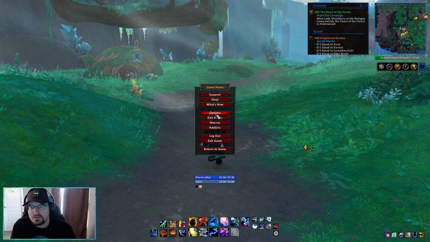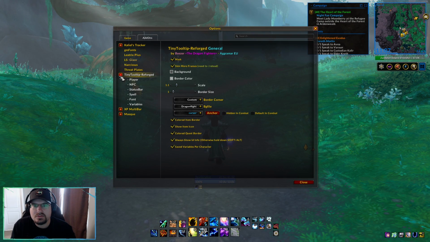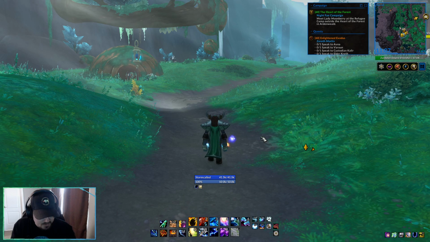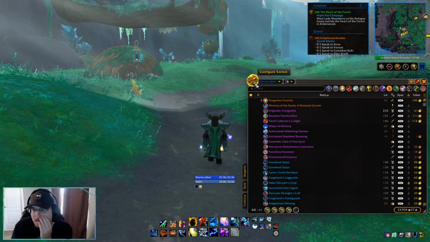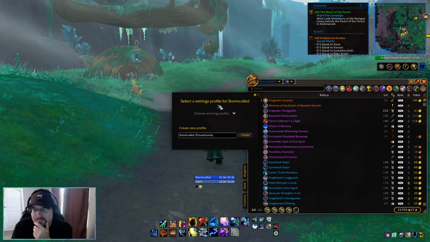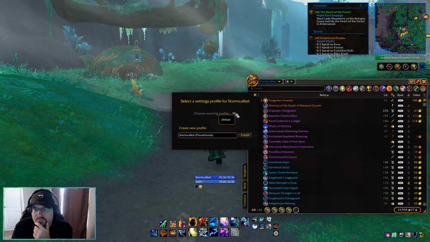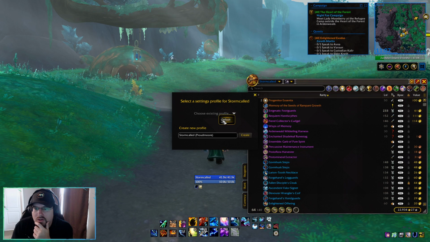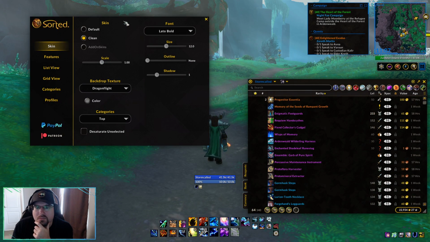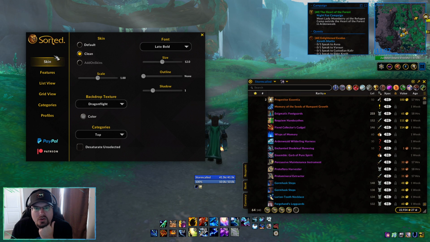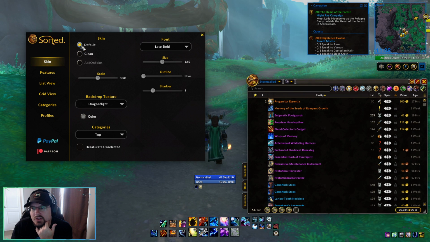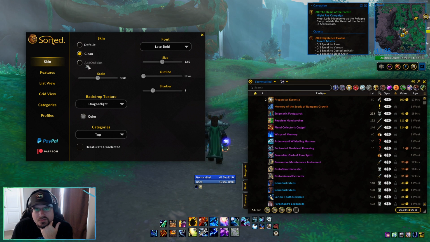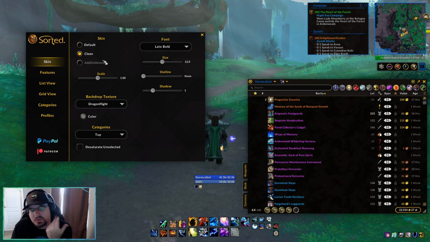So if you come into options, nope, not options, sorry. If you come over here, I believe settings, we'll use the default, and then we can pop up over here. So you've got different skins. So you have one that looks closer to the regular UI. You've got the clean, and then there's also skins you'll be able to add on, like download.